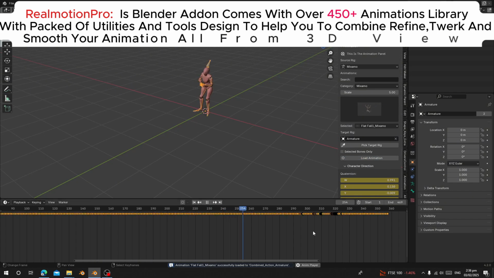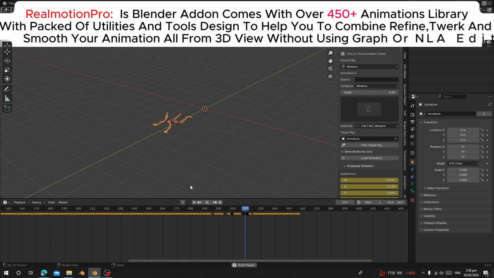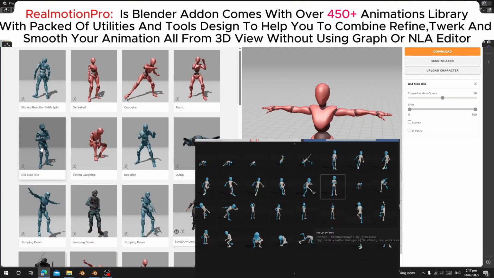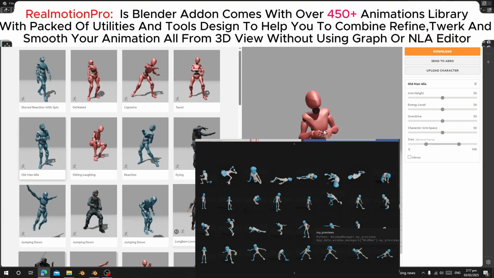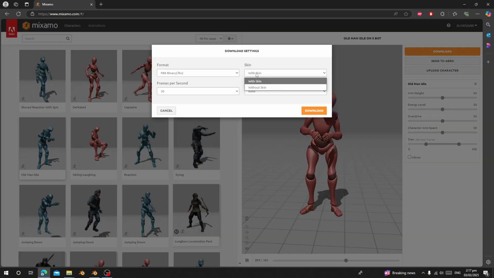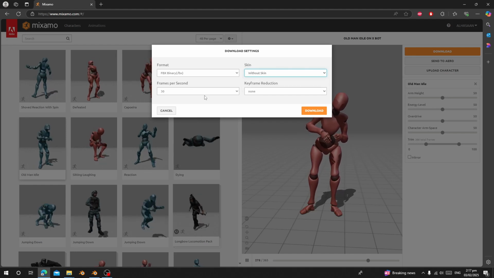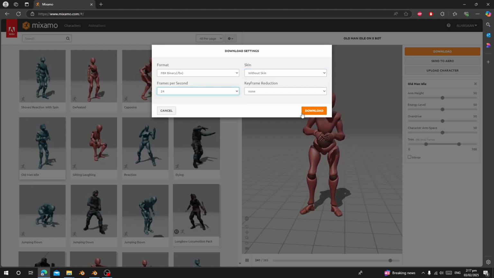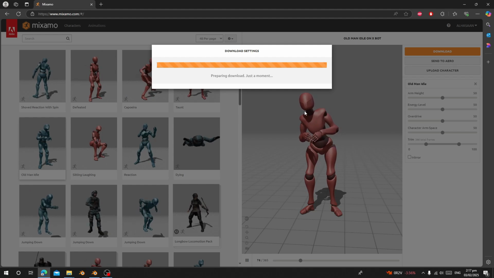Which one do you prefer? I can go and load this one. For example, this guy, and I have this animation. So what I will do is go to download, and with skin, I don't need a skin, so without the skin. Let me choose 24 frames per second, and I'll click download. I need only the animation.